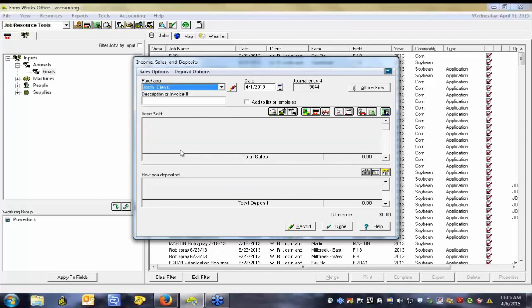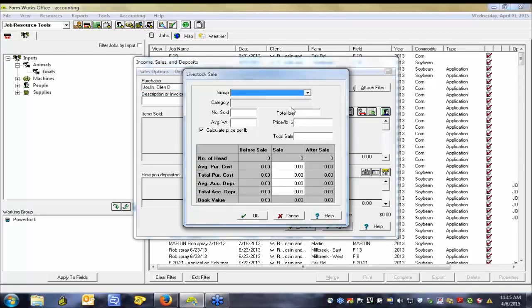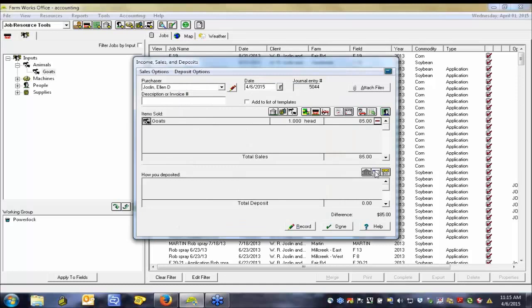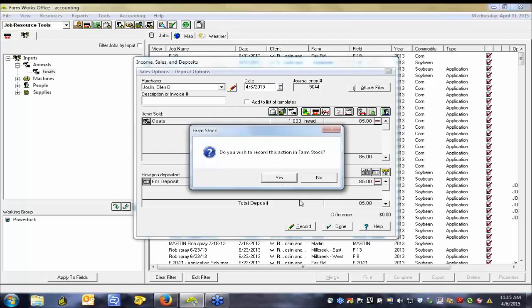We're going to sell the other animal to Helen here. So we're going to choose today's date, and we'll go to our livestock button. We'll pick our goats. We're going to sell another one, and this one was maybe a 40-pounder. We're not sure on the price per pound, but we know we got $85 for that animal. The program will back-figure the price per pound for you if that's the situation. Again, we're not going to worry about the information here at the bottom since it doesn't apply. And we're going to use the For Deposit button for this one as well and record it.